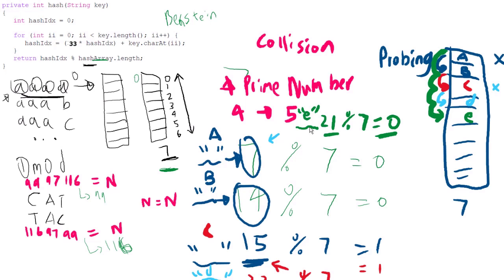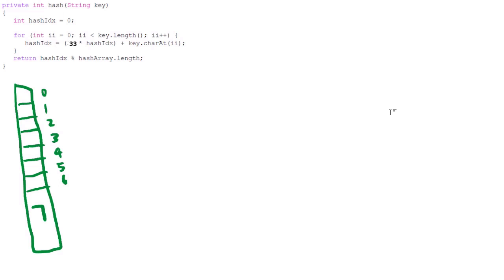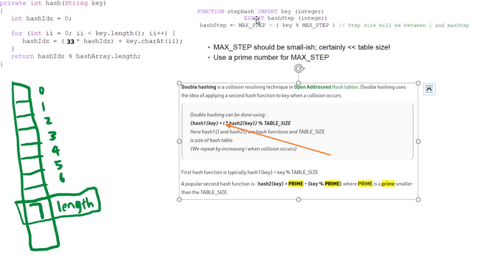Right now, let me erase this. Let's draw the table again. The length is 7. So for example, what we can do is the algorithm of stepHash. You can call this hash 1, which is represented by this one, and hash 2 will be represented by this one. I'm going to write it down. This one is called hash 1, and this is called hash 2.